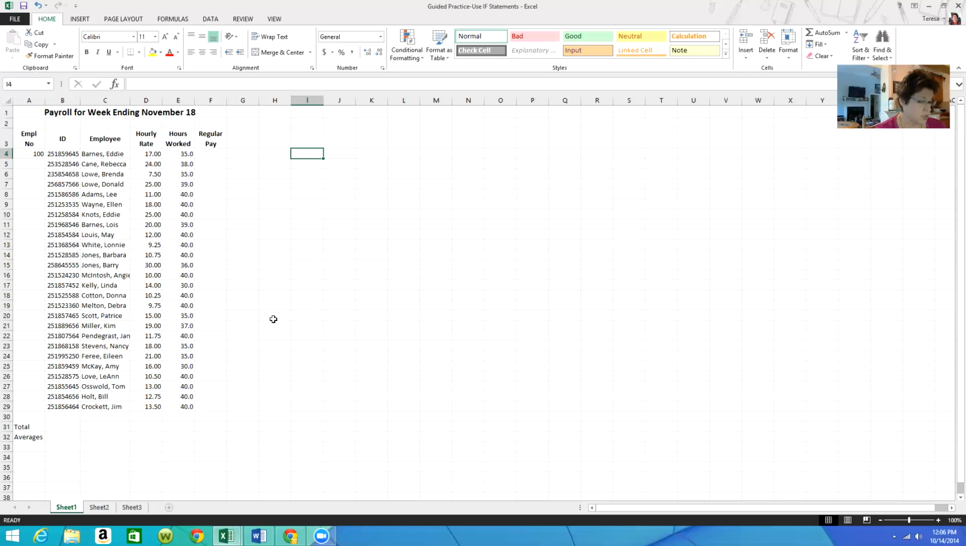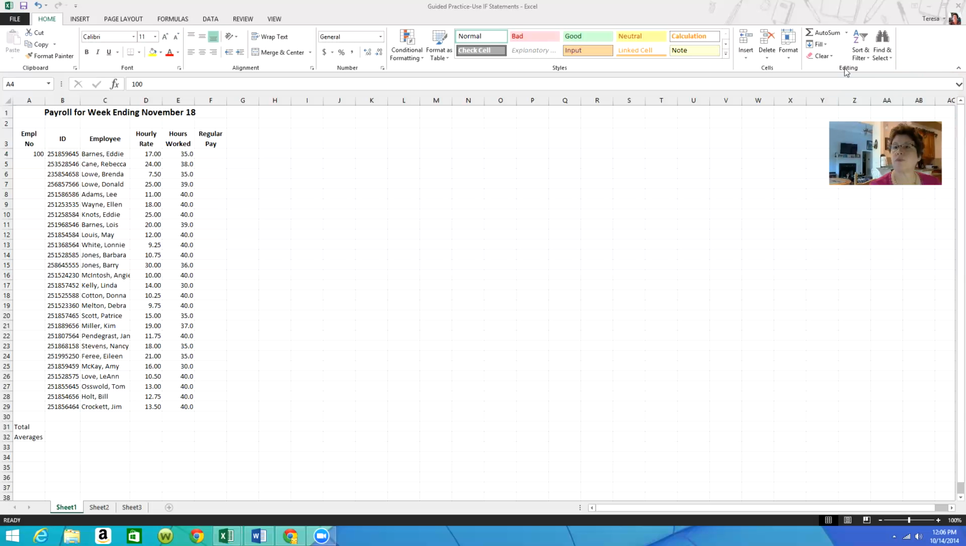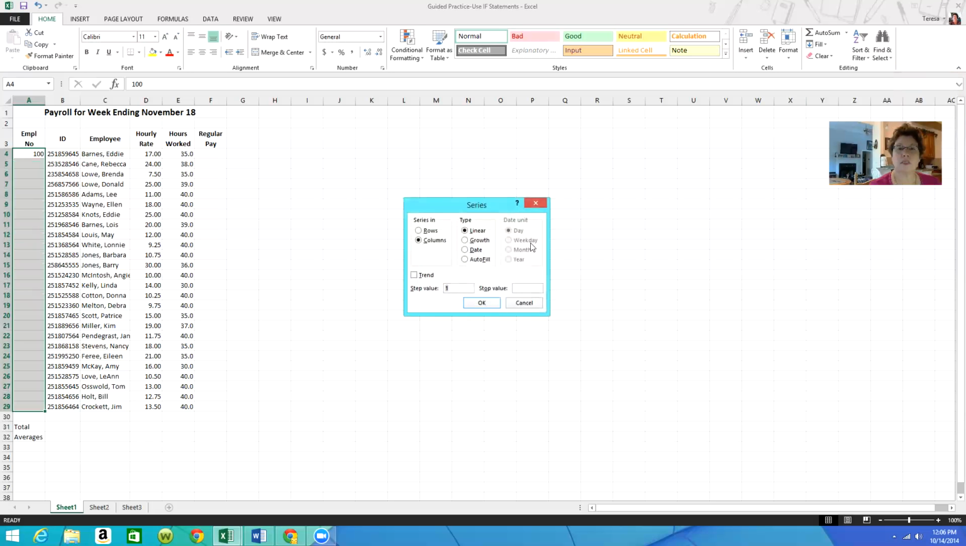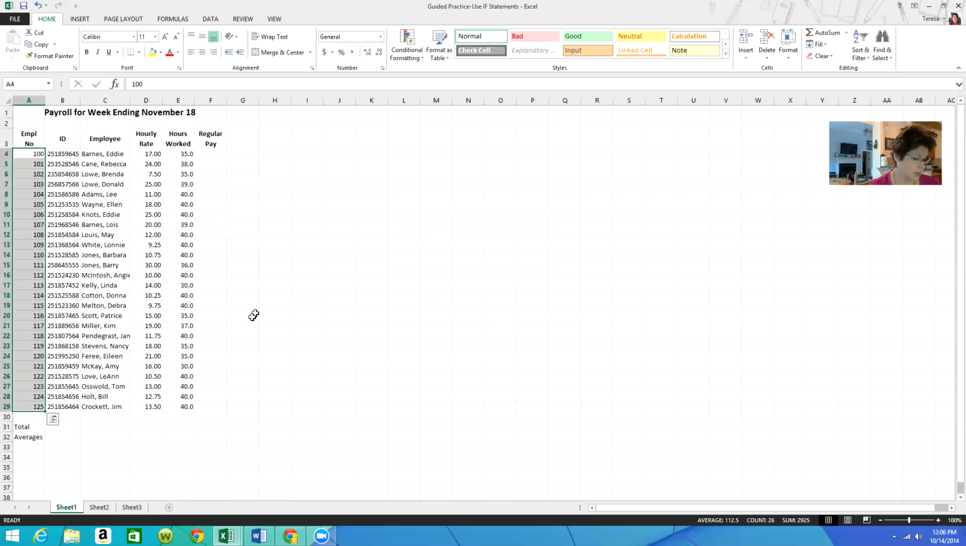The first thing it tells us to do is a fill series. So over here in column A, it tells us to highlight A4 through A29. From here, we're going over, let me move my picture a little bit, into the edit menu. And under fill, we're going to click on fill, series. It's already filled in for us. We just click OK. All right.